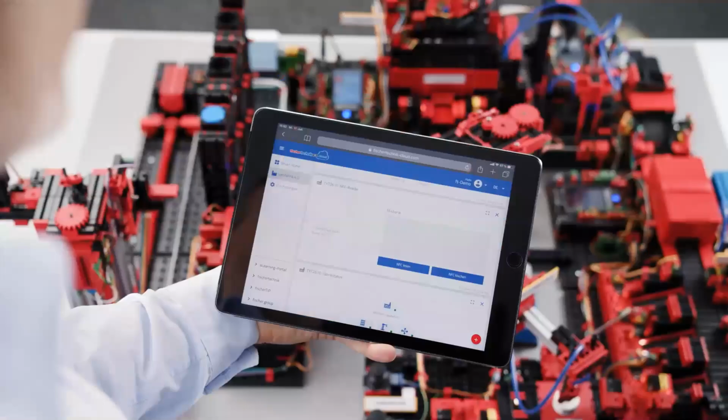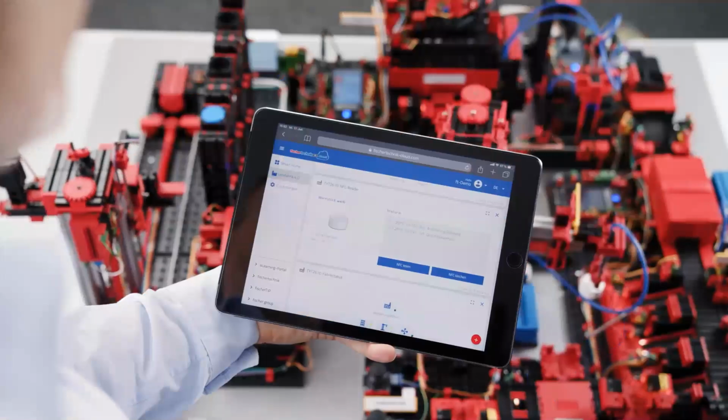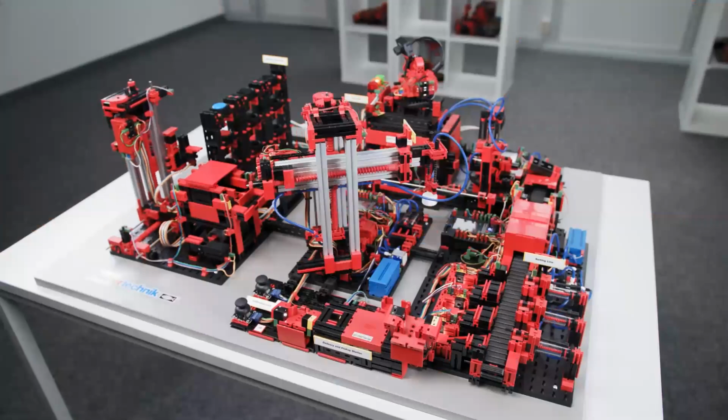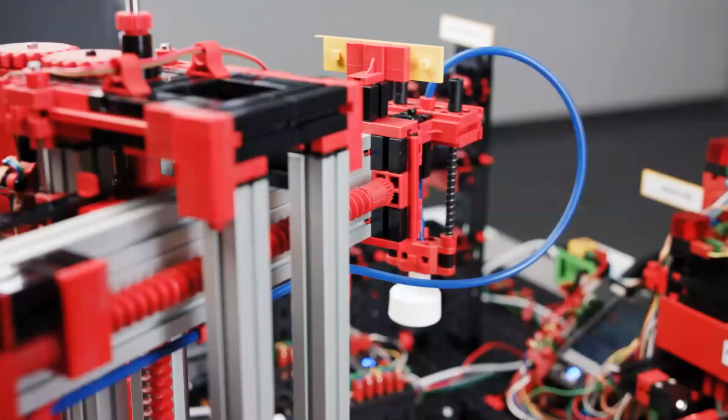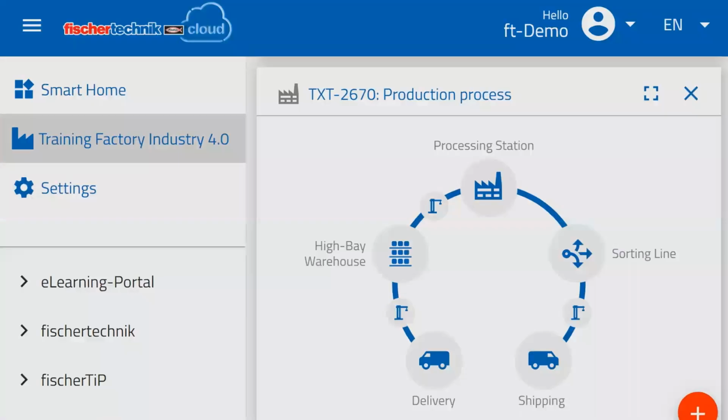The cloud displays the part's color and the ID number. The vacuum gripper places suction on the material and transports it safely to the high bay warehouse. The production view on the dashboard shows where the product is in the manufacturing process.